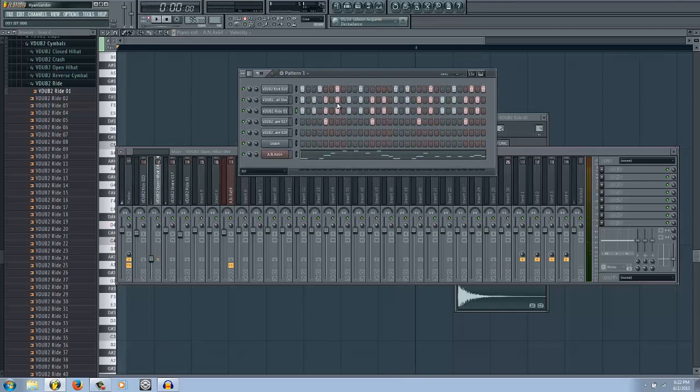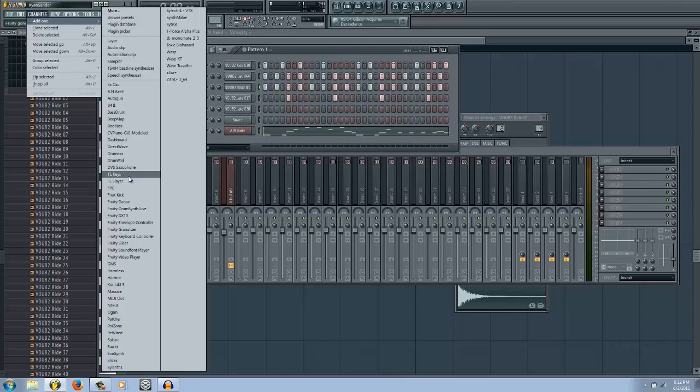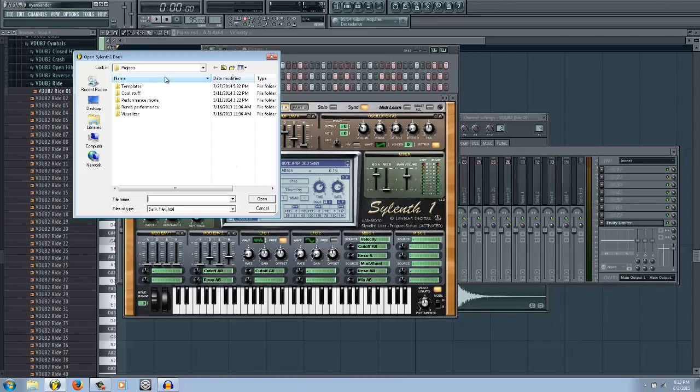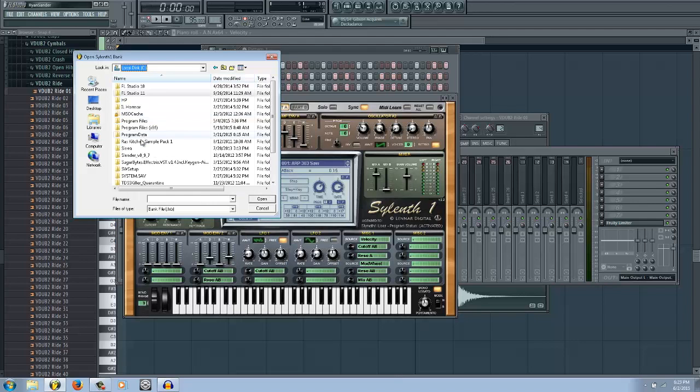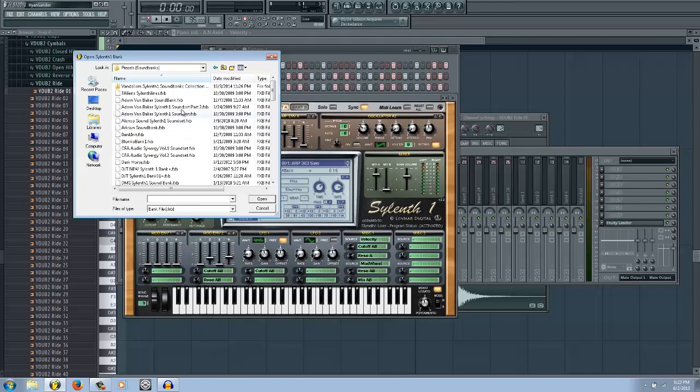Alright, so that's just a pretty basic beginning to a song, and so now I guess I wasn't really planning on doing this, but I can kind of just play around with another, I don't even know what I want to use. Guess I could just use Sylenth and load a bank. Where are my presets? There they are.